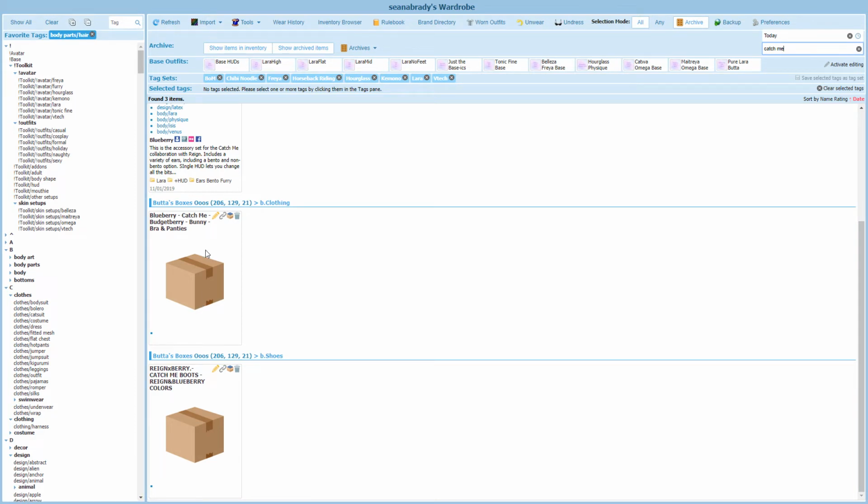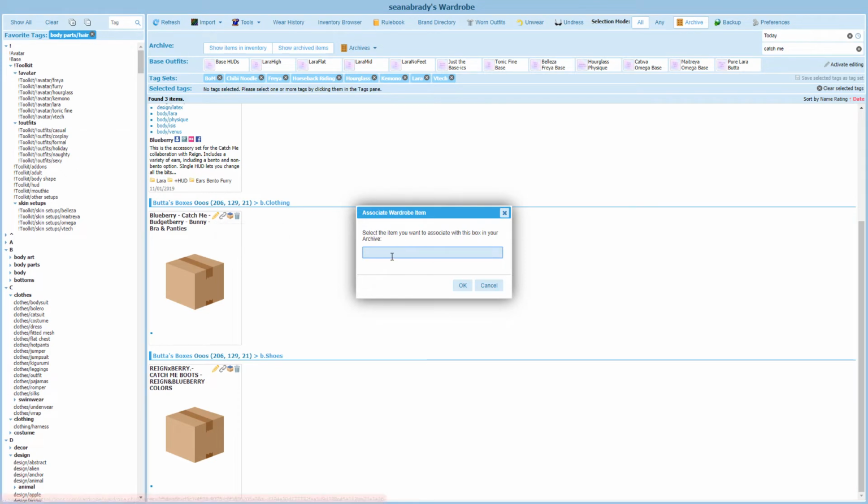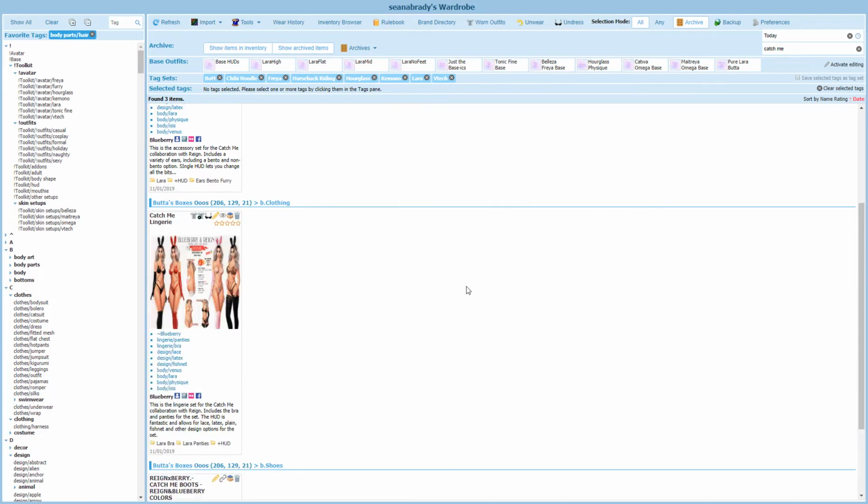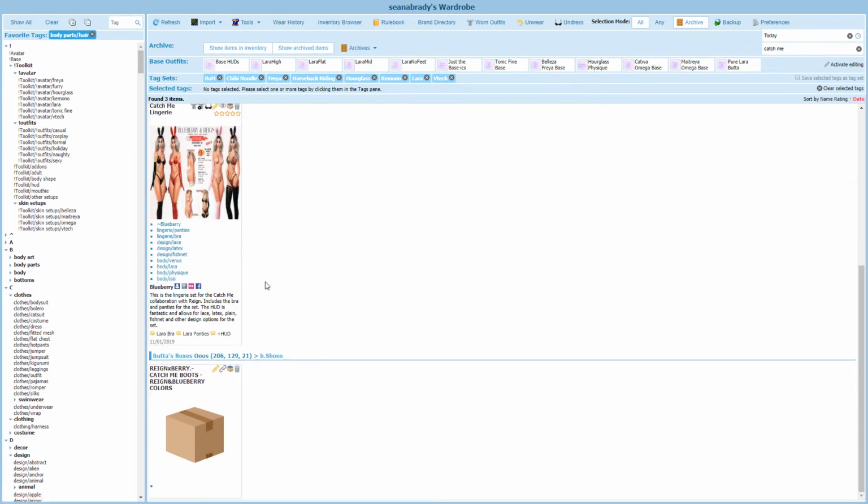If I want to link it up, though, I can come to this item here, got a little chain link, and I can click on that, and it says link to a wardrobe item. So I can go ahead and type in catch me lingerie. Now, in my case, I know it's a little weird, I'm going to have three of them here. I'm just going to choose any one of them. You will most likely only have one. Again, check the next video to see why I have three. And choose OK. And there it goes. It links that to the Catch Me Lingerie.